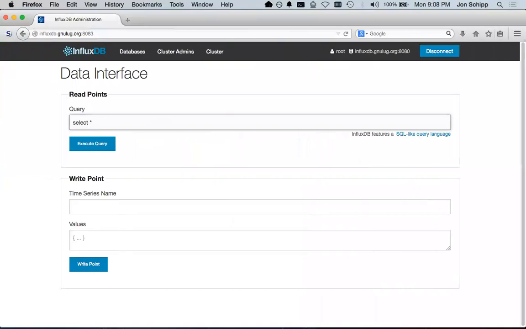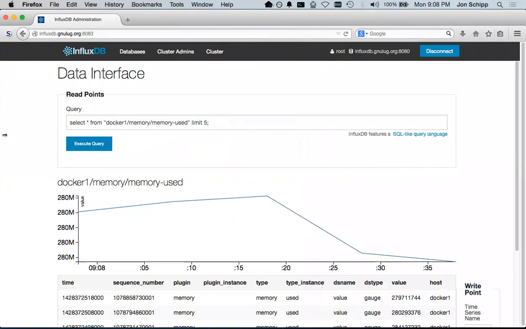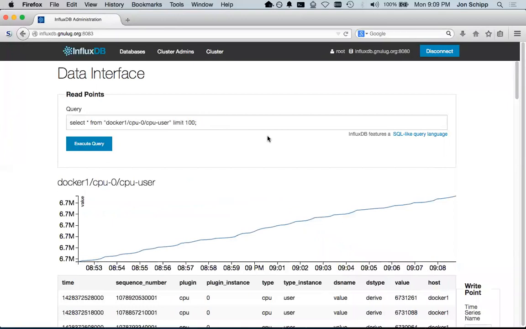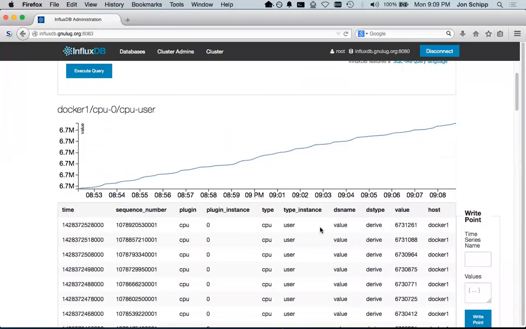And we can actually query our data. So let's do that. Select star from, I'll pick a host, Docker, memory used, limit 5. We get 5 results back, and then we have a graph of memory usage, right? So really nice. Then CPU-0, CPU-user, limit 100, right? And then we have a graph of 100 values. So you can do that. It makes it really nice. It's useful, and you can do all this stuff for all these different values. However, it's not the prettiest.